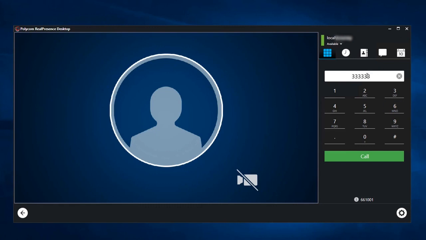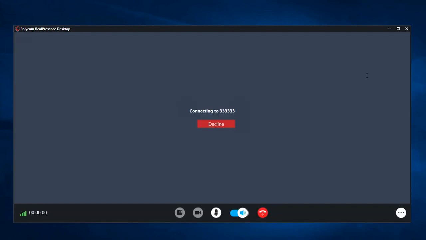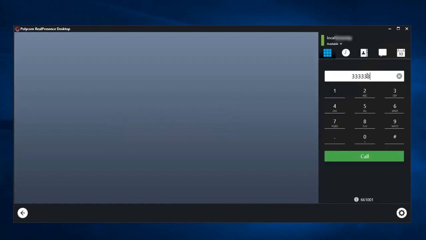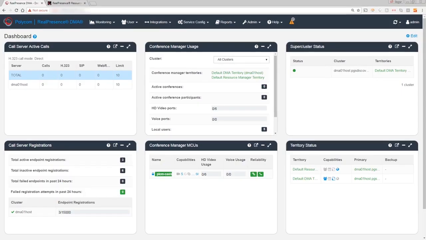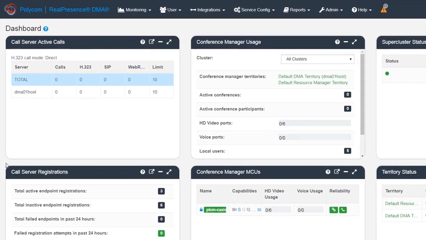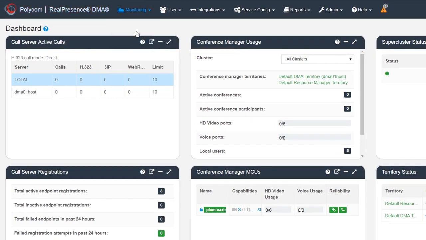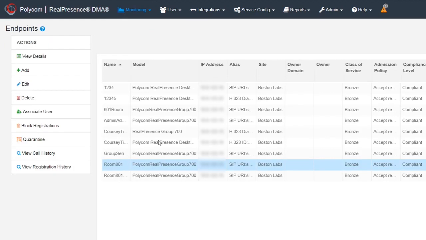If you are using the RealPresence desktop, the call fails and then you see a message that says, "Peer may be offline. Please try again later." Now, navigate to the DMA interface in your web browser. Click the Monitoring menu and then the Endpoints submenu. Locate the endpoint that you used to dial the failed call.